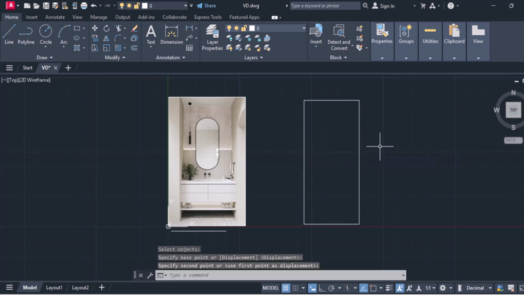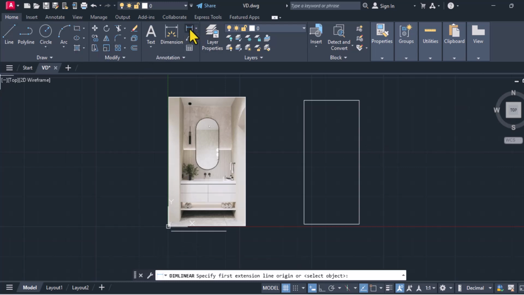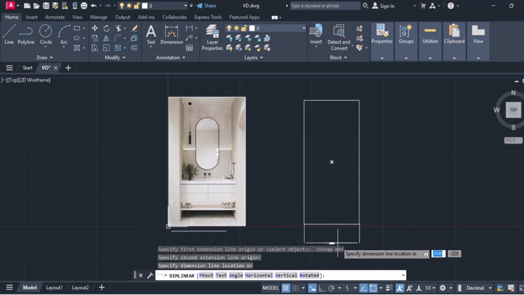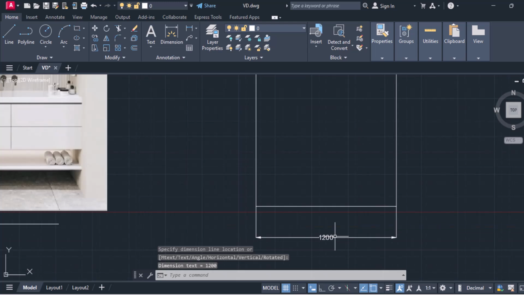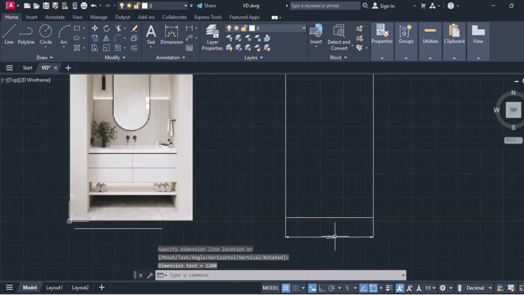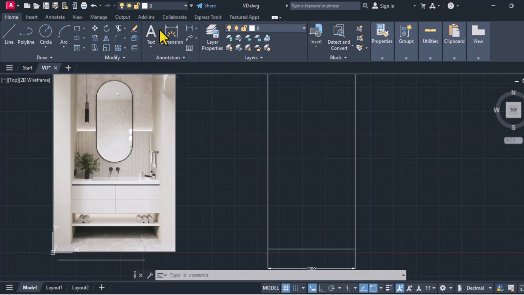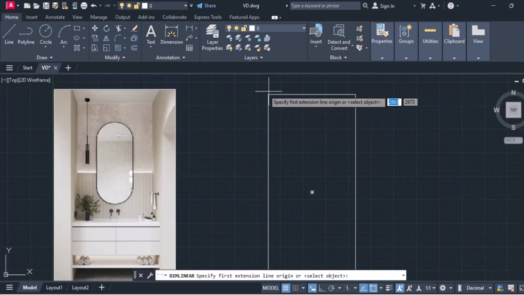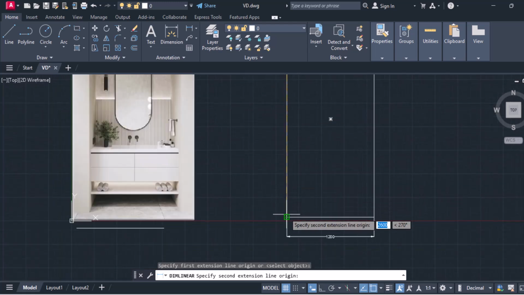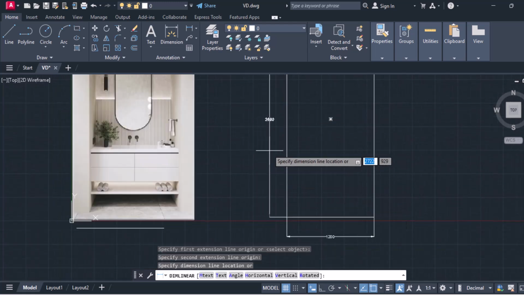And I'll click over here. Now we'll also do the dimensioning. So keep remembering and understanding what I am saying. I'll turn the snap on from here to here. It is 1200. And from here to here, it is 2600.